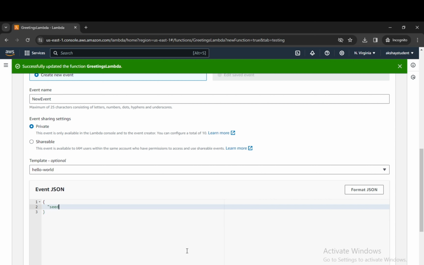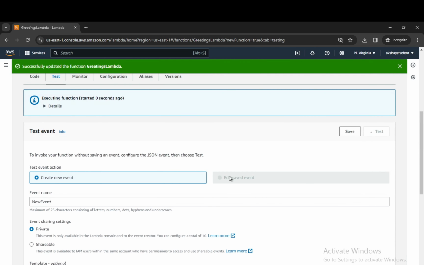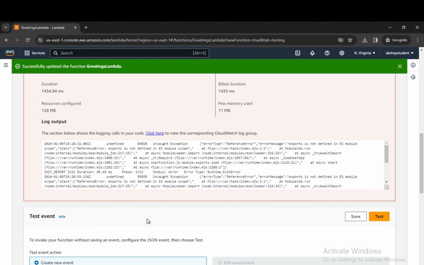So seed, let me pass it as 0 first, and we have something called multi, which we pass as 2. Let's try to test it now. Okay, it is failing again. Exports is not defined. Why is it giving me an error?